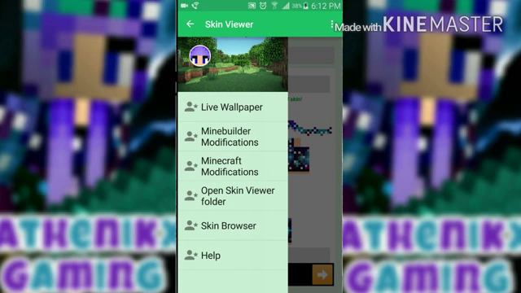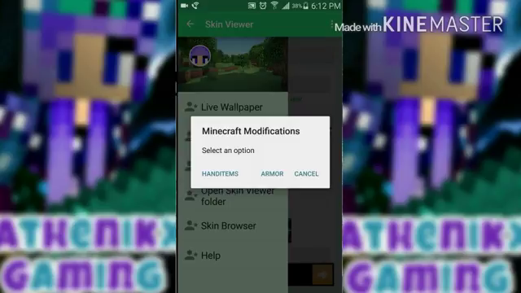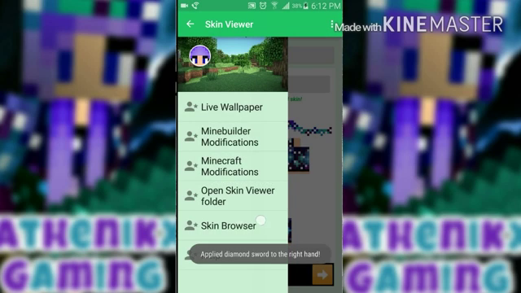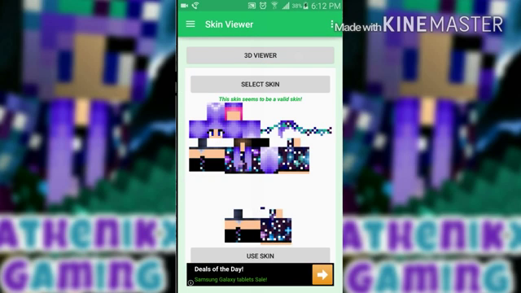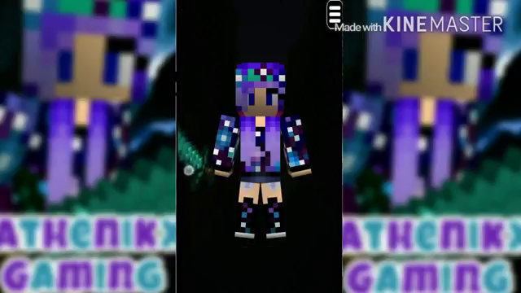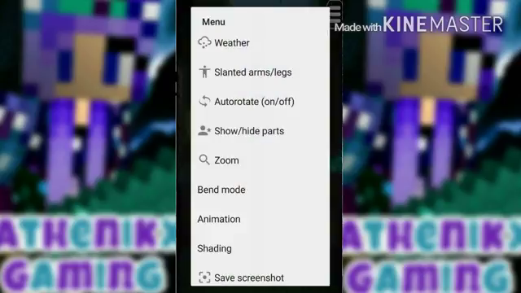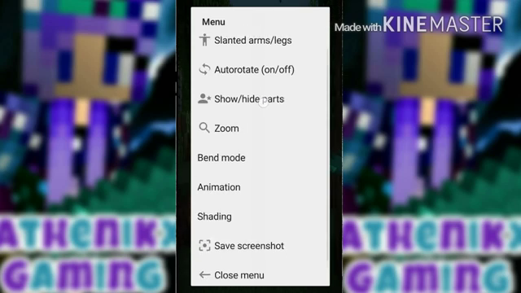And so I'm gonna go back and go to Minecraft modifications. There's hand items and armor, but I'm gonna do hand items. I'm gonna do a diamond sword on the right hand. Go to 3D viewer again and just try to make it look a little more realistic or Minecraft-y. Now I'm going to go like this to the side, and there's a way you can change the weathers, slider arms. You can just explore all that.